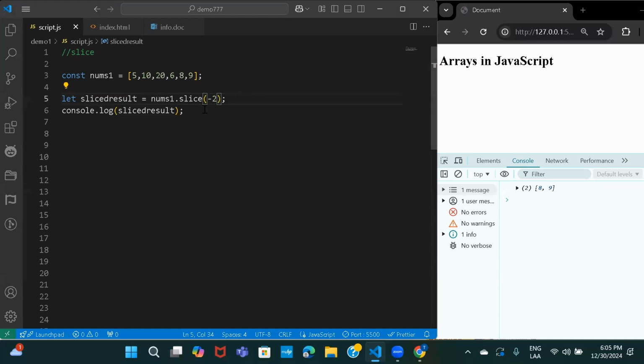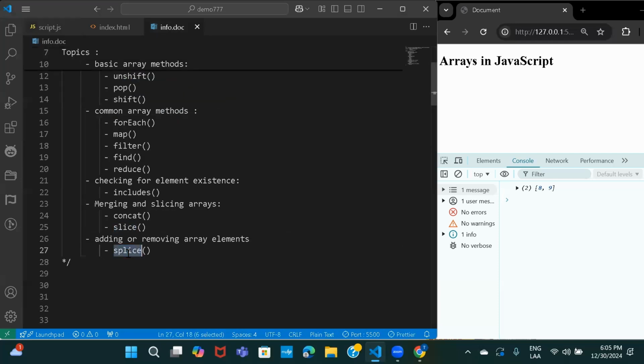There are a lot of other things that you can try with this method. I think you'll get to know more when you practice it. I think for now, this much is enough. Let's move on and see how we can use splice.